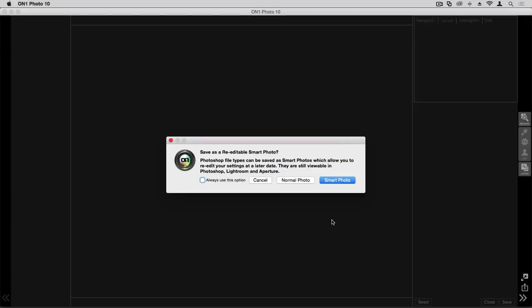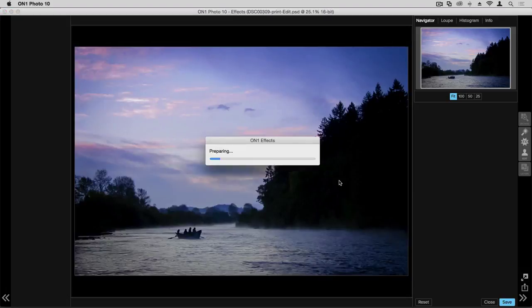When you choose the PSD file format, it's going to ask you if you want to use a normal photo or a smart photo setting. And basically what this is doing is if you choose smart photo, any layers that you create in Photo 10 are going to be preserved. Whereas if it's a normal photo, it's going to flatten those and you can't come back at a later time and re-edit those. I'm going to choose smart photo. So I'll click on smart photo here.